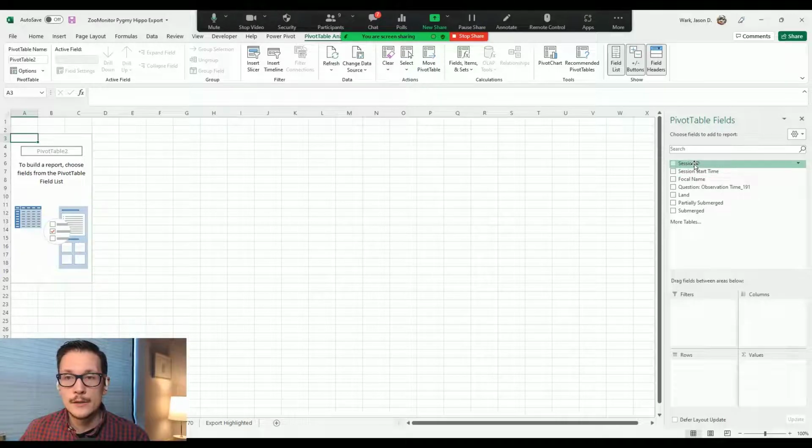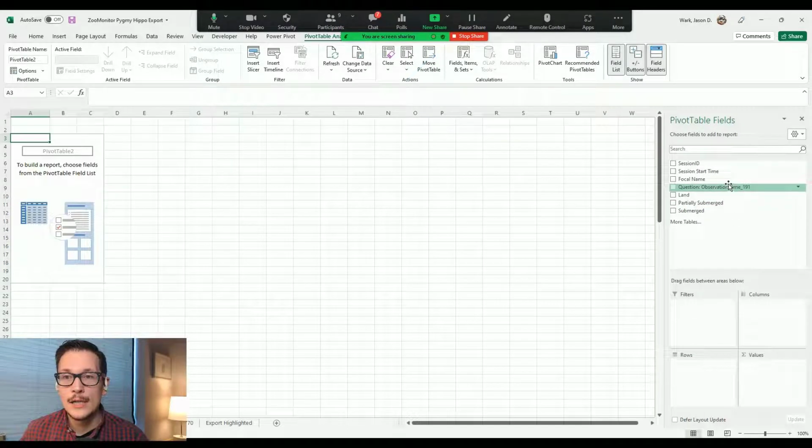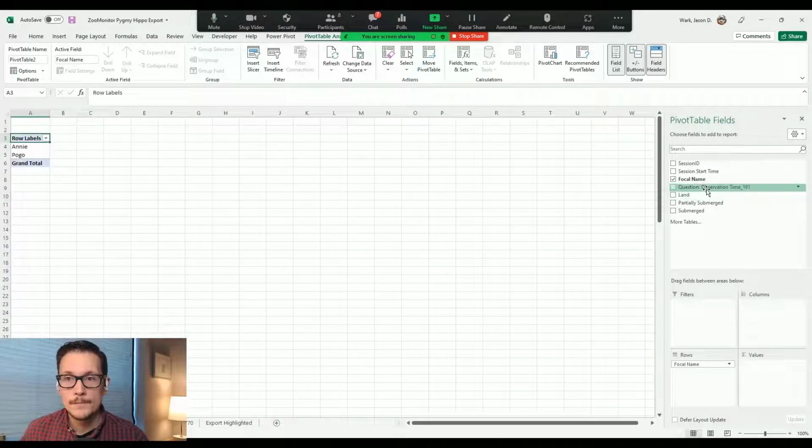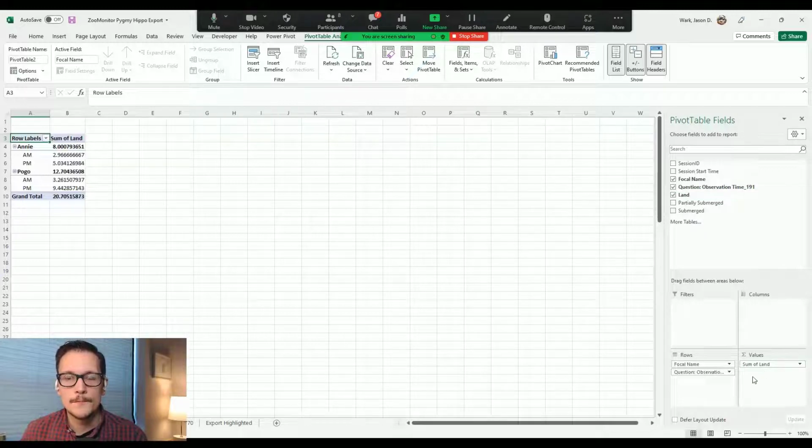For this one, we're not going to drag session ID down here, right? Because if I were to do that, we're back to square one, and we've got a ton of rows for session ID. That's not really helping us. So what we want now is to know by focal name and by observation time, right? And you'll see now we have Annie and Pogo and AM and PM. The reason I chose this channel, you could have easily done this with your behavior channel, is because there's only 3 values, and you'll see in a second why it's a little bit easier to work with. The same process applies if you had many more values in your whole behavior channel.